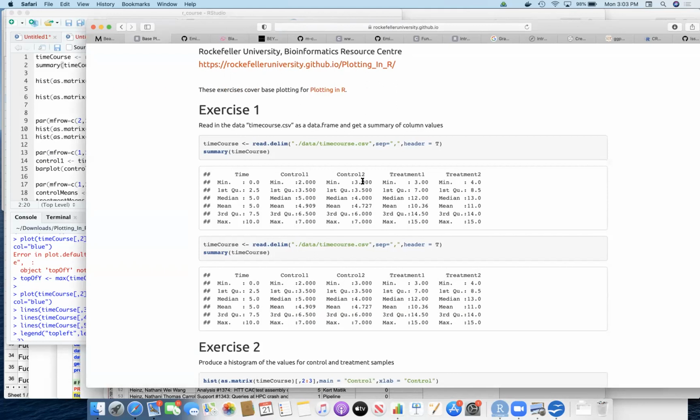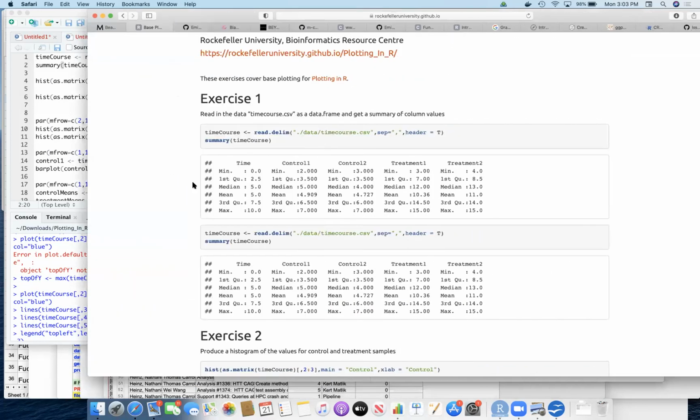Okay, so we have some data. Read in the time course CSV as a data frame. It's always going to be a data frame. And get a summary of the column values. So we can use the summary function to do that. We can just see this here. So read delim, telling it to go into our data directory, read the time course.